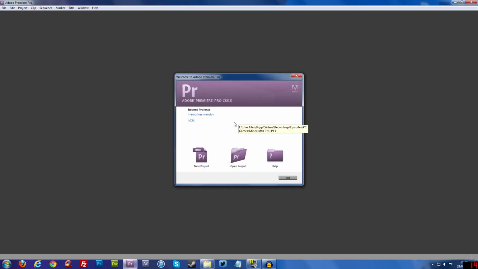I think there is CS6 out now, which I pretty much think is the same. So even if you did get CS6, you could pretty much do everything which I'm going to show you now, so don't let that put you off. When you get Adobe Premiere, you'll see this screen and it's going to look pretty similar to this, and as you can see I've got some recent projects there that I've done before, like my Herobrine Mansion and my Let's Play episodes, but don't worry about them.